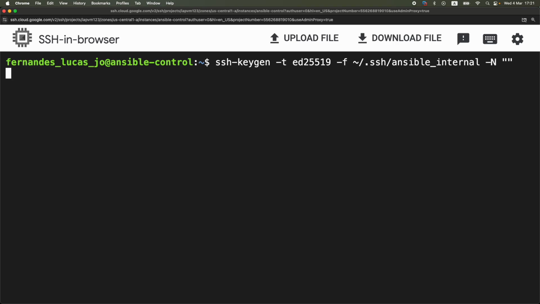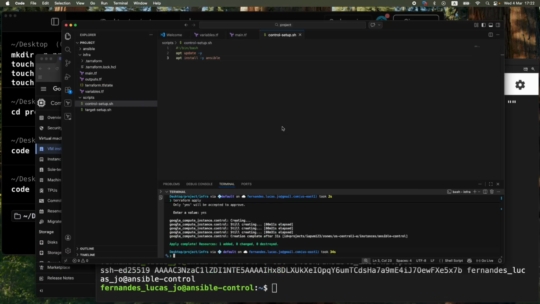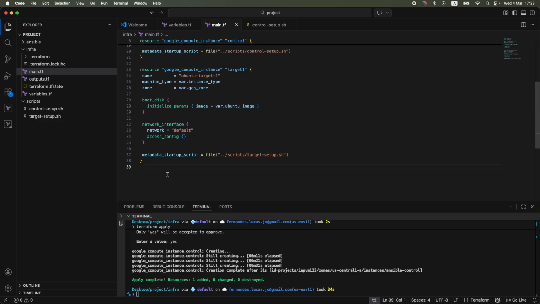I'm going to generate the SSH keys that Ansible is going to use to control the hosts machines. I'm going to cat it. I'm going to provision my first target VM. Back to VS Code on main.tf. I'm going to add this scope that is going to generate the machine ubuntu-target-1, that upon creation is going to run the target setup.sh script.